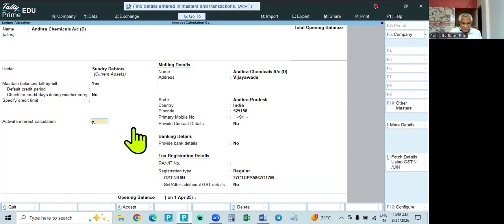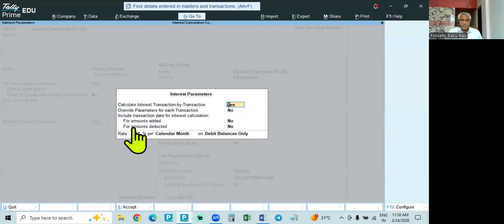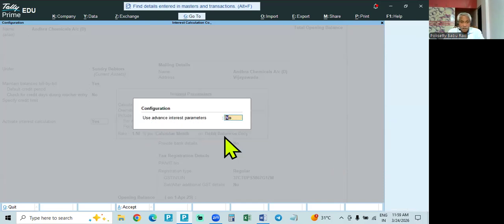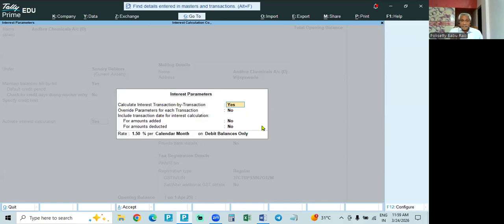Make it yes. If we make it yes, how to calculate? So here calculate interest is enabled. We are making it now. And how to calculate: the configuration called parameters. Parameters means setting. It will show another window, interest parameters. We are taking only simple parameters. If you want advanced parameters, advanced settings, if you take F12 configuration, use advanced interest parameters. It is no, we can keep it there. If you make it yes, some advanced settings will come.